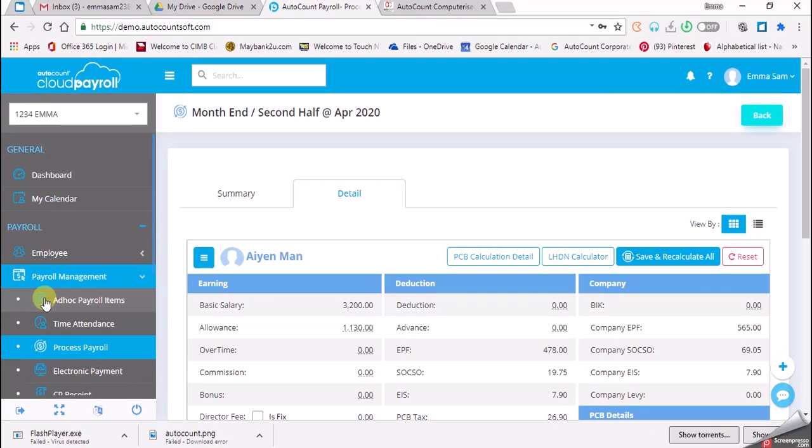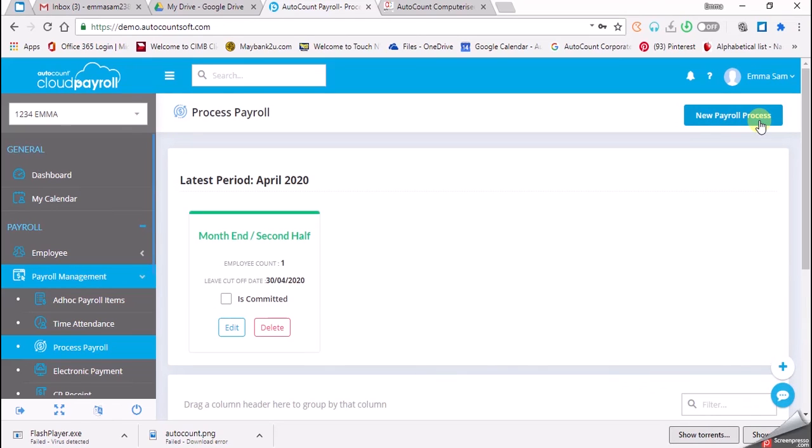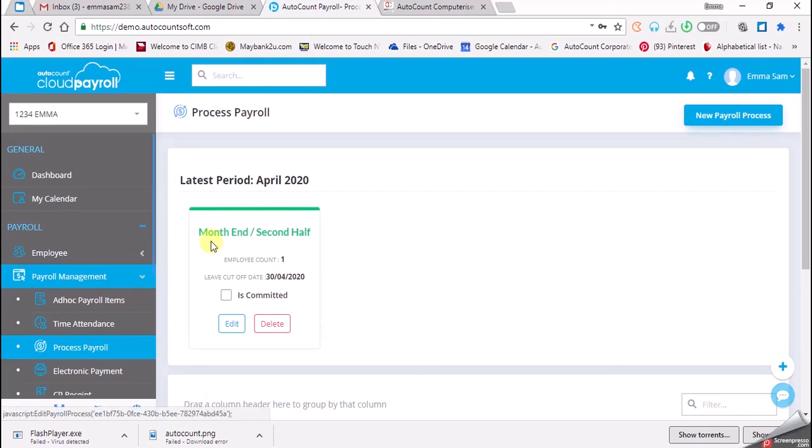Alright, so we have done this task 8.2D, which is for the variable allowance without formula, where we use the method B calculation, which is ad hoc item. So once you're done, you click on back. Alright, so we have done edit and amend for process month and payroll for the Iron Man.